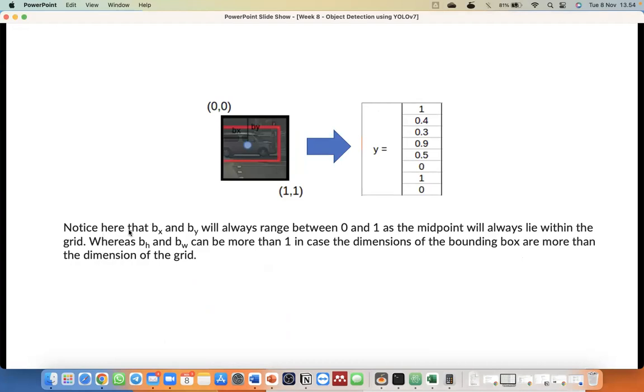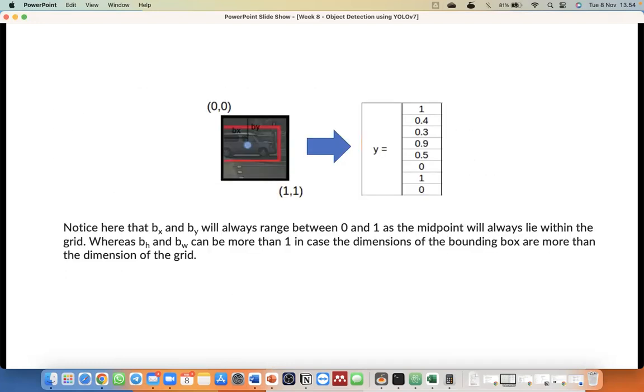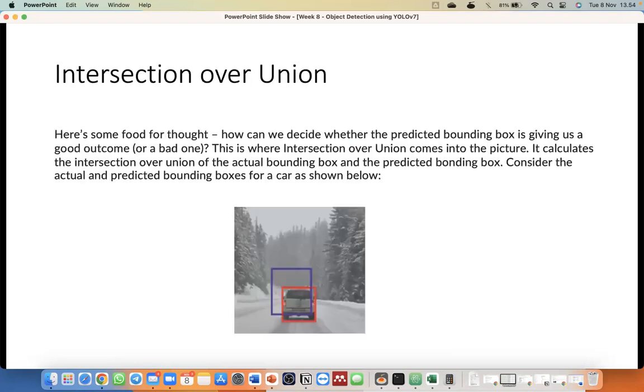Okay, notice here that bx and by will always range between 0 and 1 as the midpoint will always lie within the grid, whereas bh and bw can be more than 1 in case the dimensions of the bounding box are more than the dimensions of the grid. Okay, we will discuss it after this. We need to know about the intersection over union.